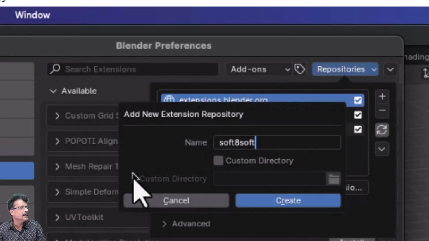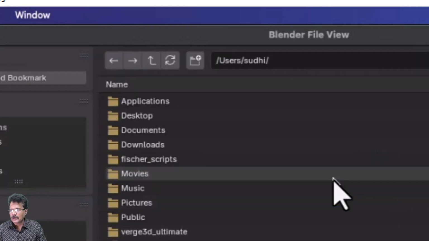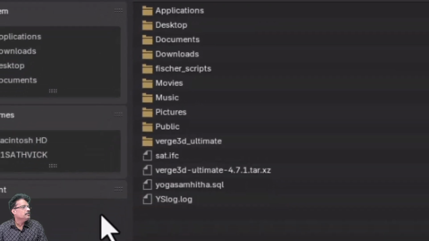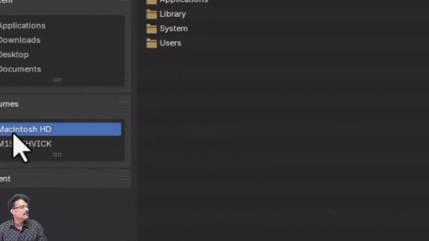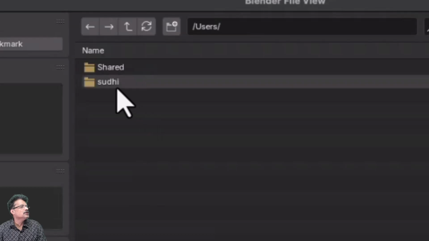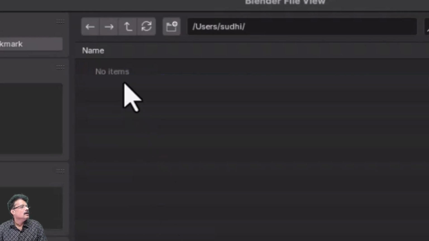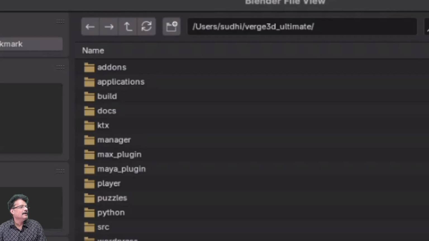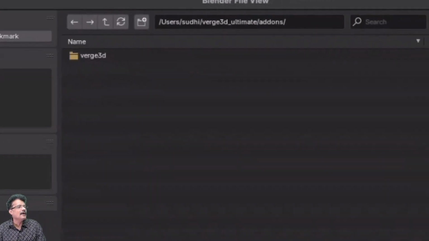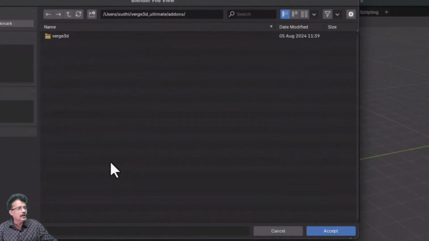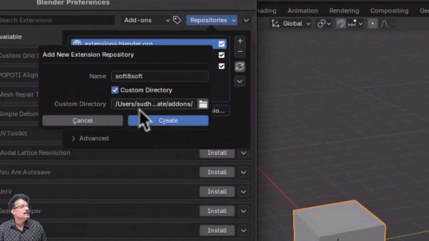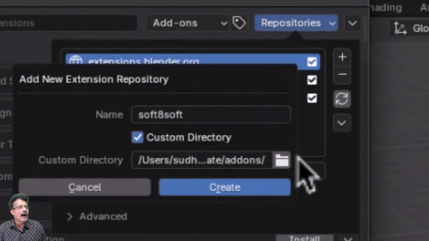I will give it the software company name, soft 8 soft. I will give it the name, and I will choose the option here, custom directory, and then click on the browse window here, and now you come to the folder where you unzipped your file. In Macintosh HD, users, Sudhi, you had this Verge3D Ultimate, and inside this come to the add-ons folder. Remember, don't go inside the Verge3D folder. Come to add-ons folder and click accept. See that you are in the add-ons folder, and then click on create.